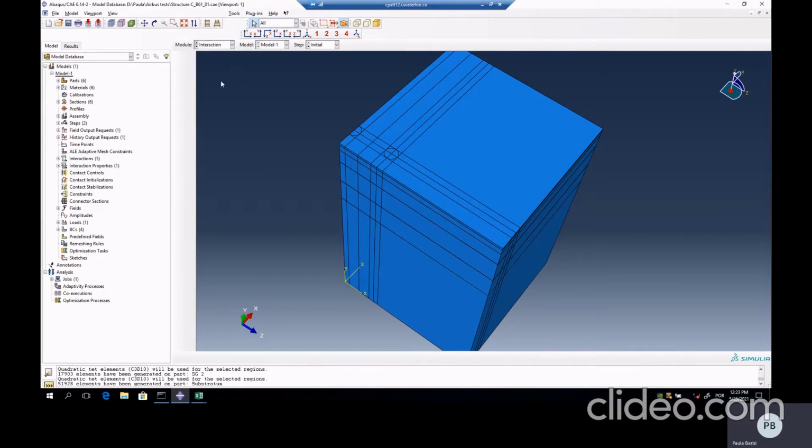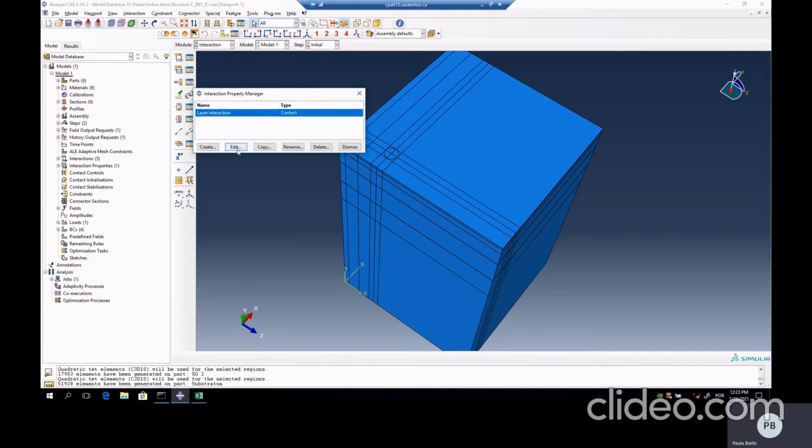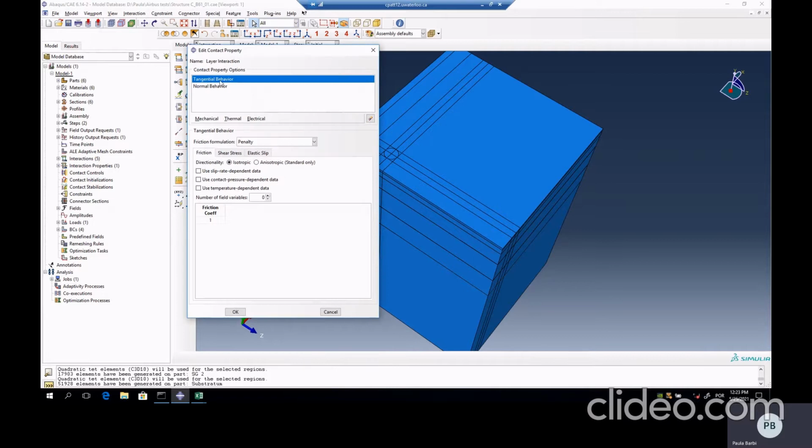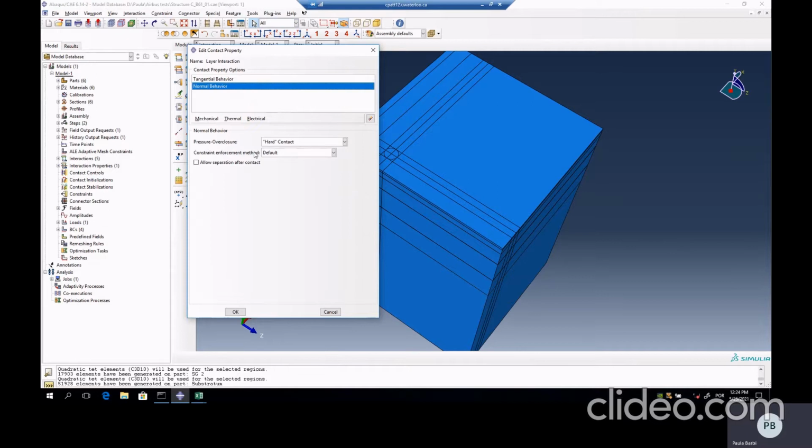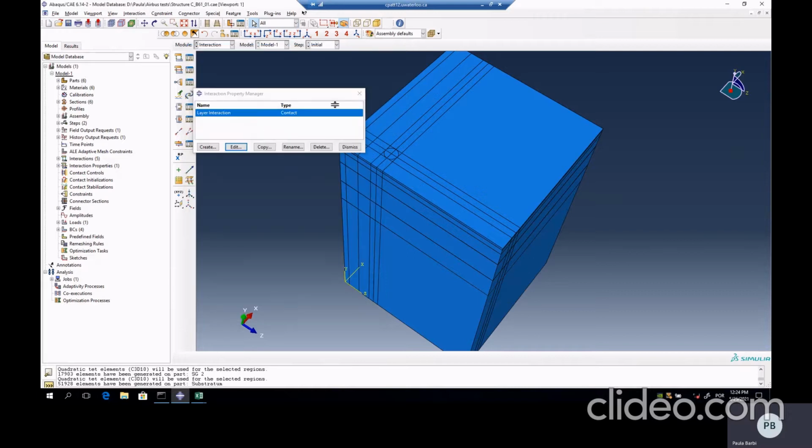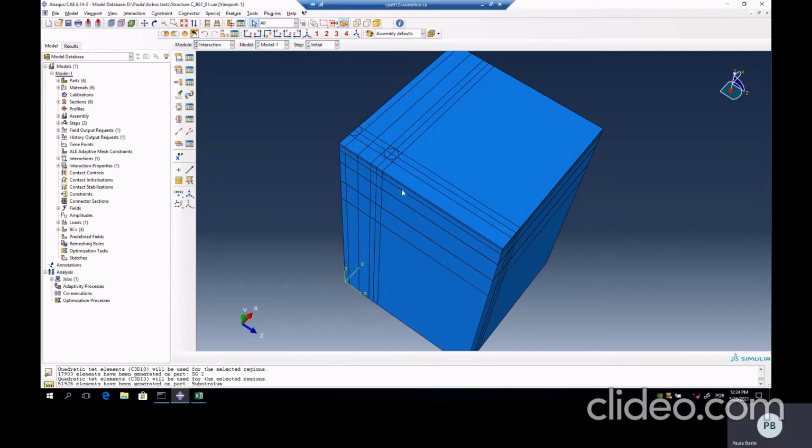So basically what it is saying is that I need to fix the interaction between the layers. So here is where you define how your interaction works. What I have defined is that the tangential behavior will have penalty with friction equal to 1, and the normal behavior is hard contact, which means that the surfaces cannot surpass another surface, and I'm not allowing separation after contact. I'm not allowing separation between the layers. So those are the conditions for contact between layers.